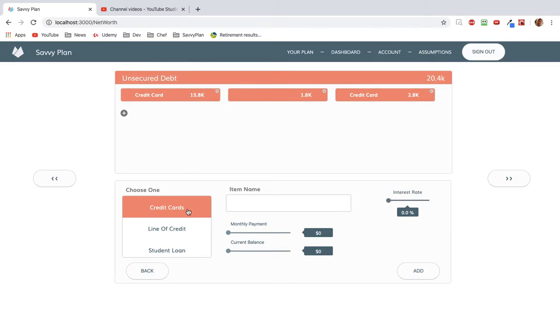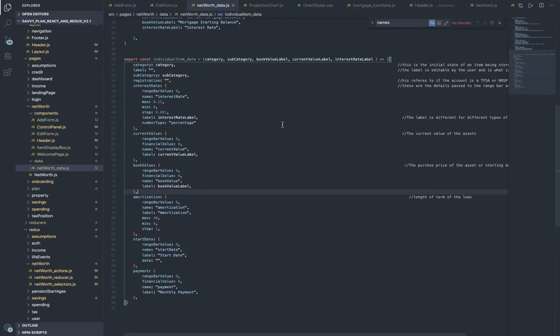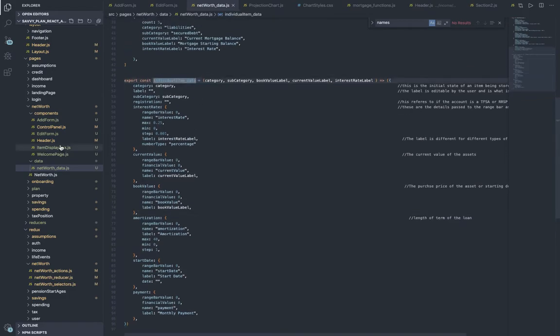So we know that this is in the section unsecured debt. Similarly here, we know that this is in property assets, so that when we add it, it's going to go into property assets.